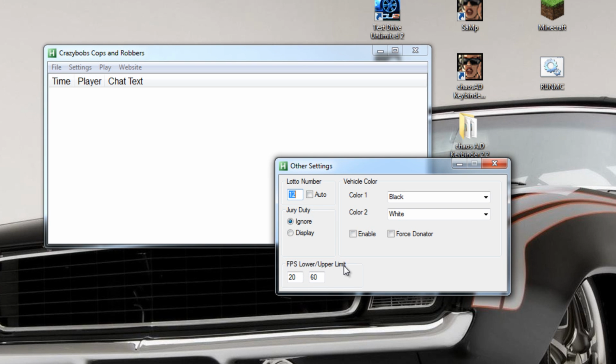FPS limit. You can set minimum and maximum FPS limits by entering values in this box. Keep in mind that you have to have the FPS limiter enabled. If you are a donator, this will automatically change the color of your car for you. So every time you enter a car, it'll change the color to these colors. If you are not a donator, this won't work.